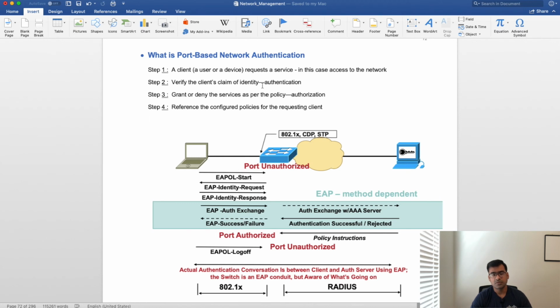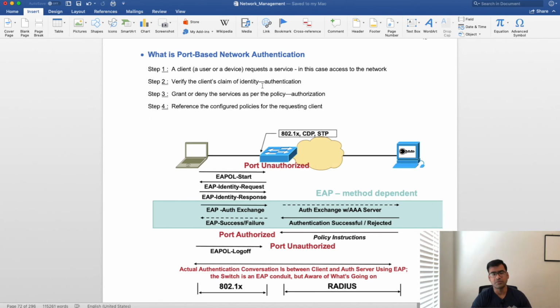Step 2 is verify the client's claim of identity. So your client is requesting access. On the network side, you want to verify the identity before you grant the access, which is called authentication. How they authenticate, there may be a variety of protocols you can use, but at a very simple level, the authentication happens when somebody requests the access. Step 3 is grant or deny services as per policy. So once you are authenticated, you may be allowed or denied services as per the policy defined, which is called authorization. So once you are admitted, what you can do.